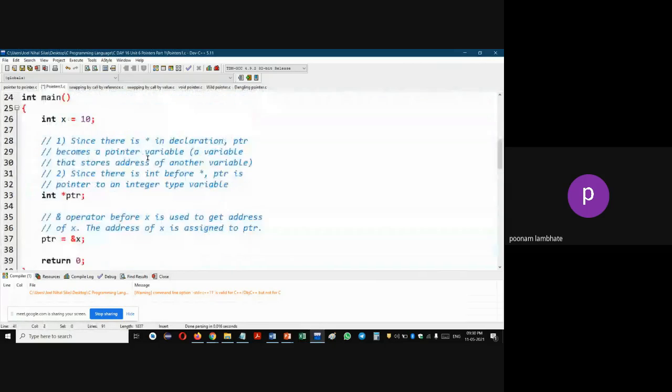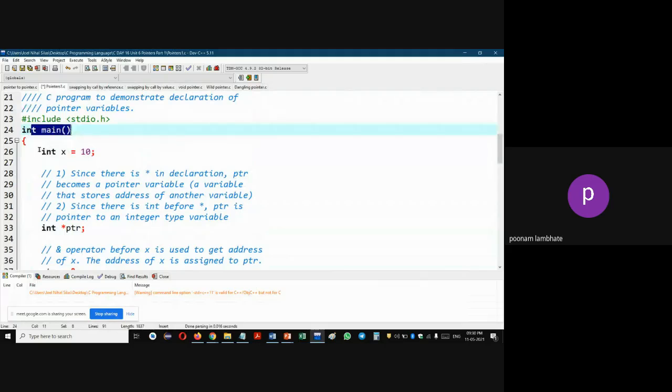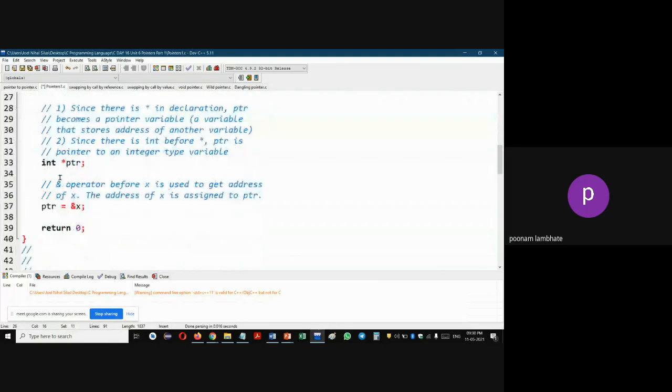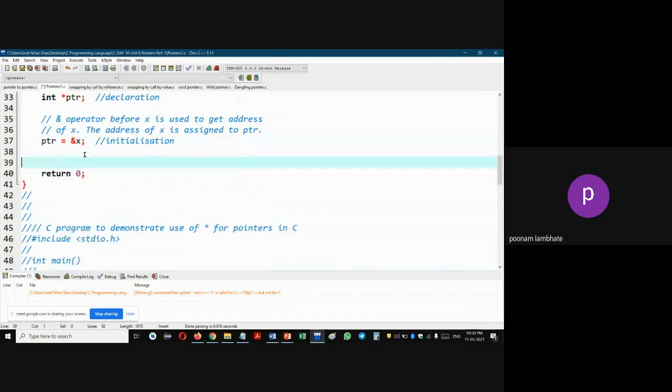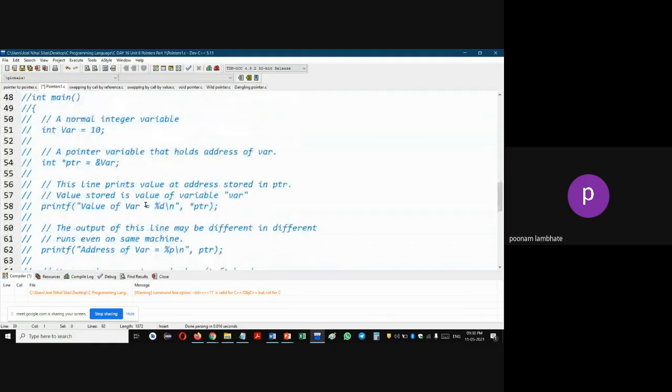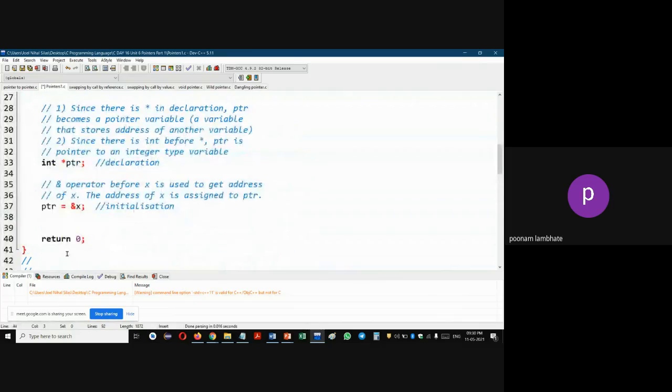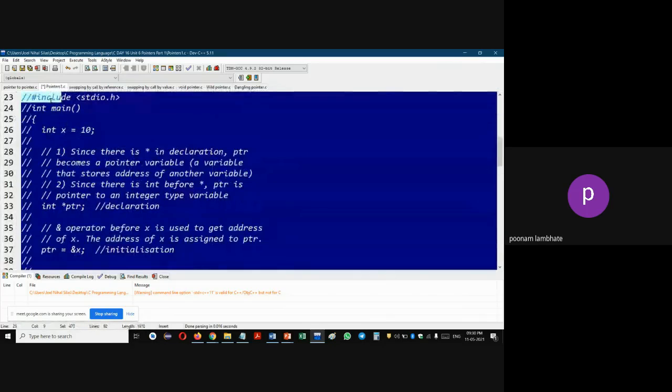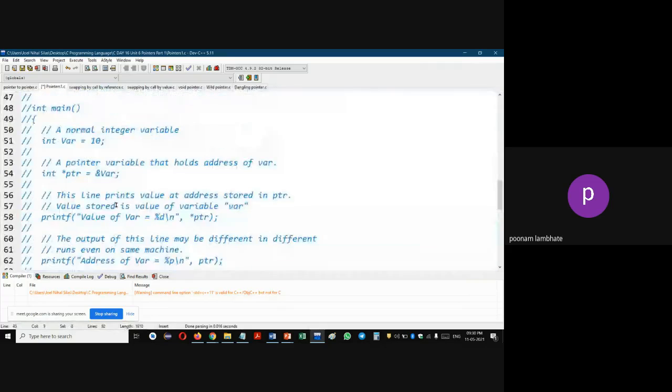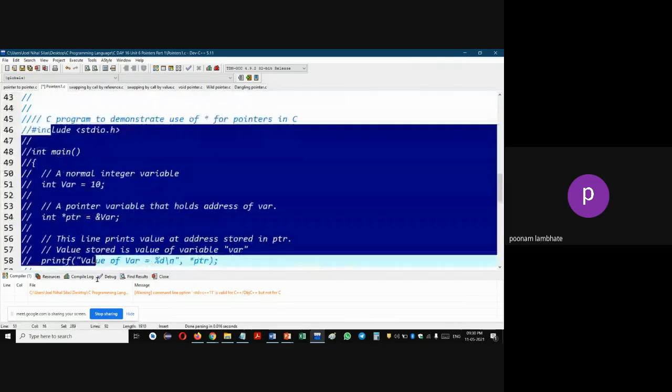See here, now in this, what you can do, int main function, int x equal to 10, and then declaring a pointer and initializing the pointer. I hope you remember this is declaration and this is nothing but initialization, isn't it? So this is the way you can initialize the pointer. So let us see the next program now. This was just to demonstrate declaration and initialization. It will not give any output as such because we are not printing anything.